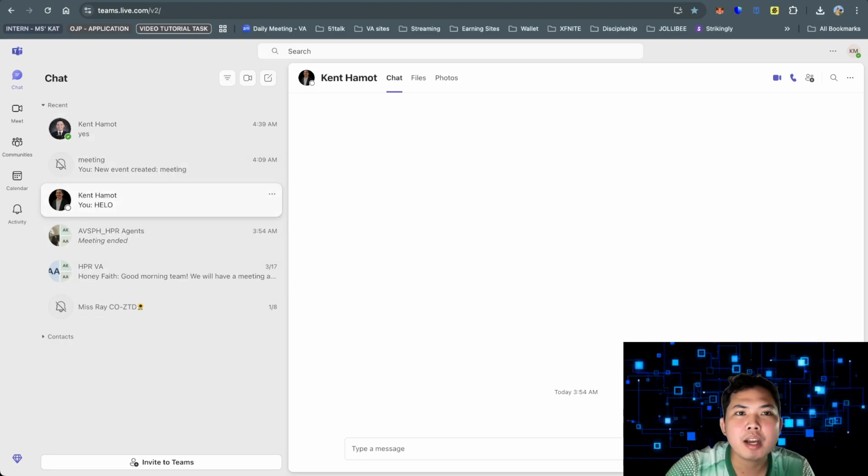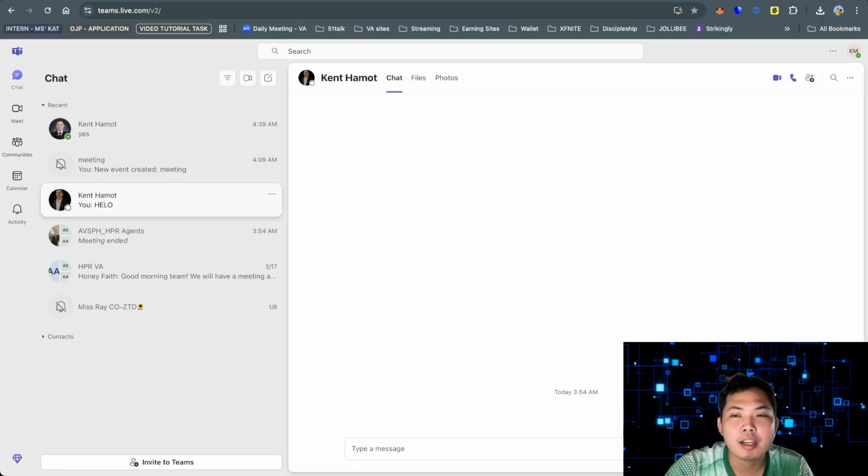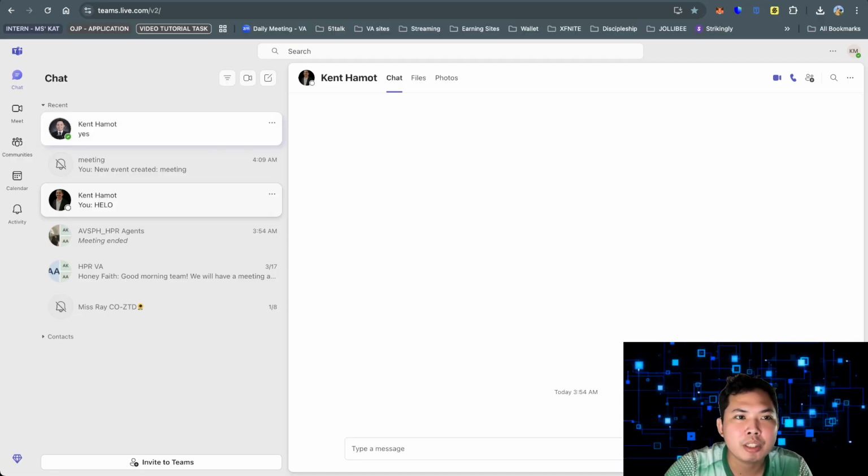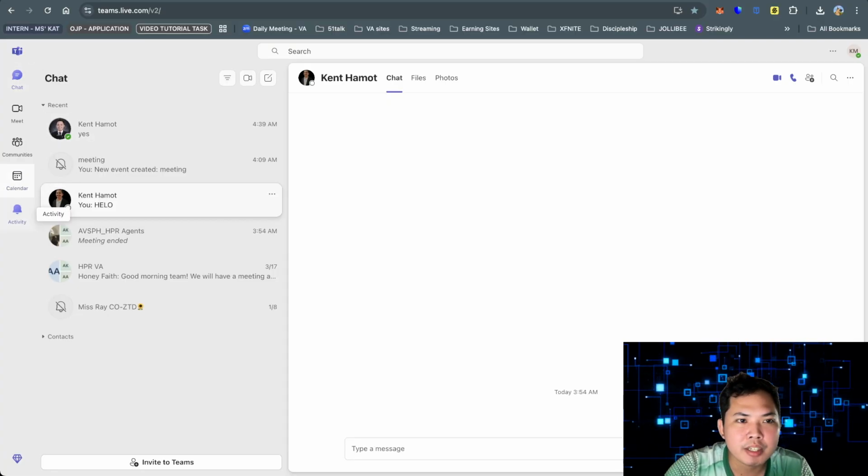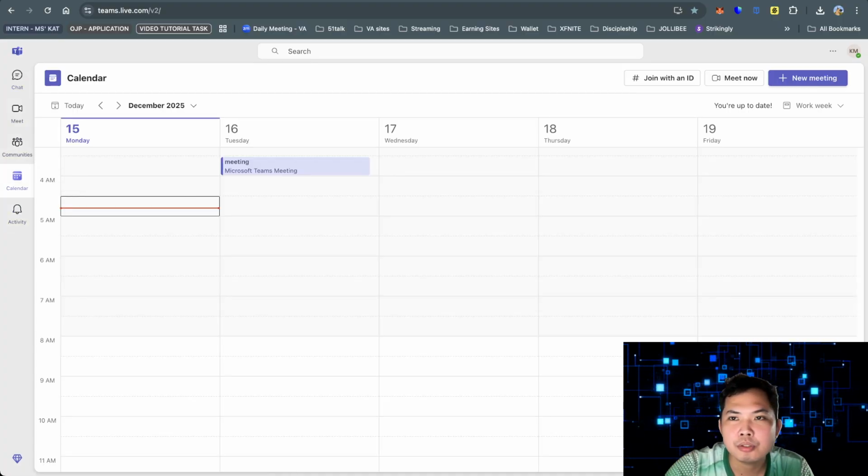So what we're going to do, guys, we need to log in to our account, and after that we will go to the calendar option here on the left side. Okay, so go to that option.